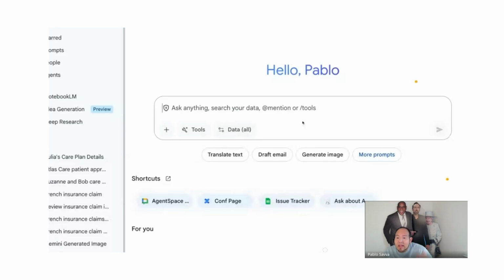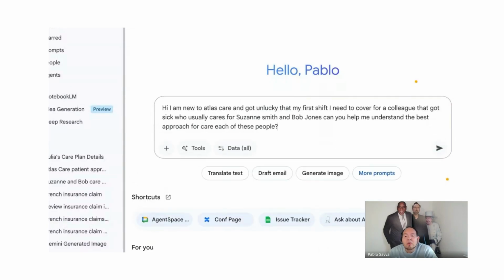trolling through all of that and then looking for the care plan for Suzanne and Bob, I'm actually just going to type, and apologies, I'm using my clipboard because I'm not very good at spelling, so I don't want to do any typos. But in here: hi, I'm new to Atlas Care. I got unlucky on my first shift. I need to cover for a colleague that's got sick, who usually cares for Suzanne Smith and Bob Jones. Can you help me understand the best approach for each of these people? I want you to note here, I have not told it where to find the care plan, what the grounding is in terms of how to care for them, none of that. So what we're going to do is I'm going to hit go.